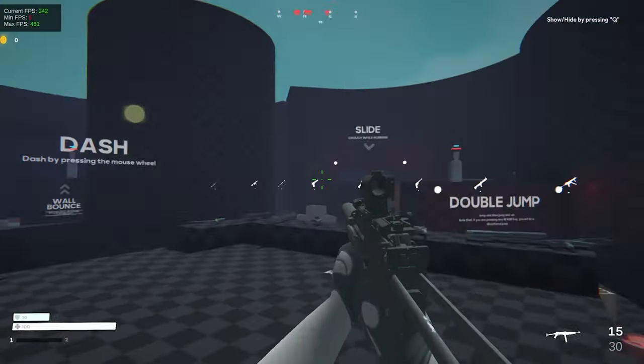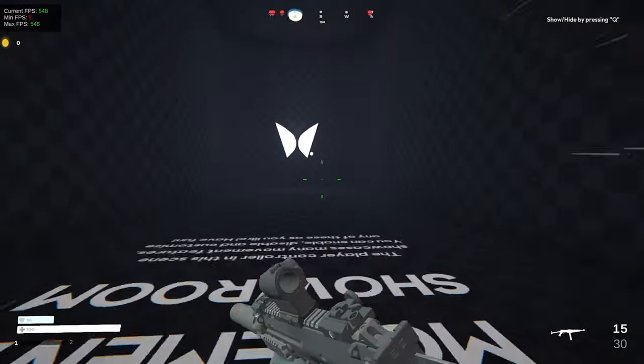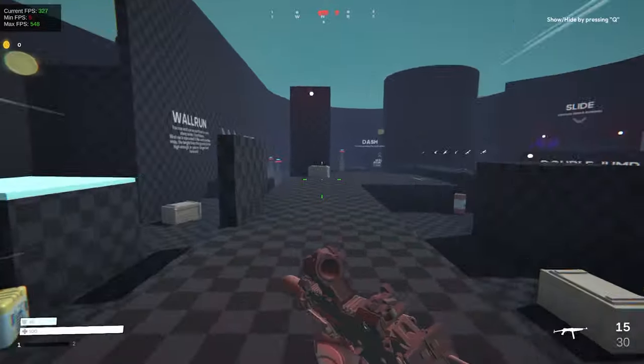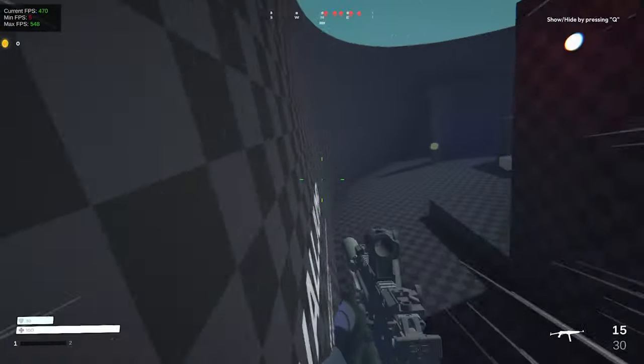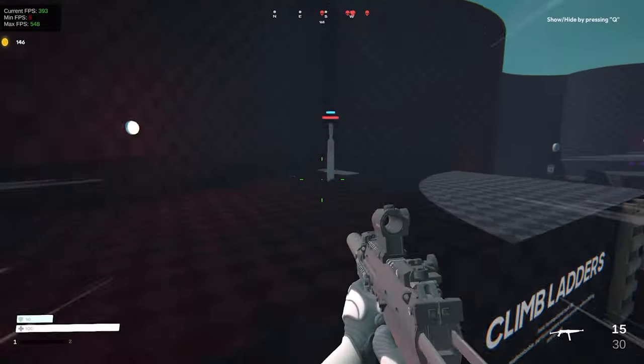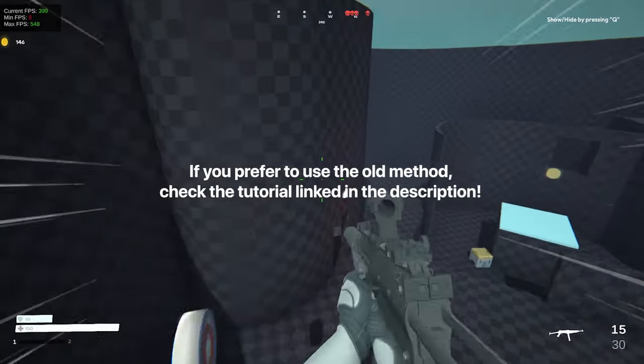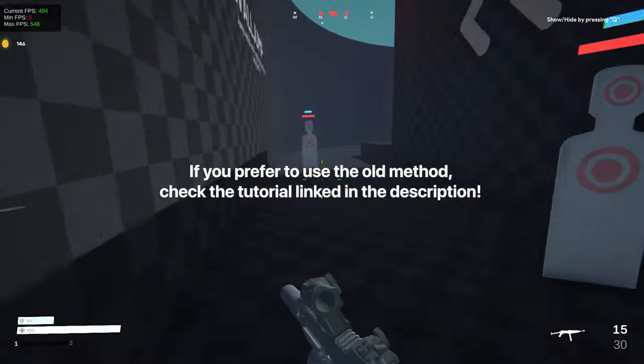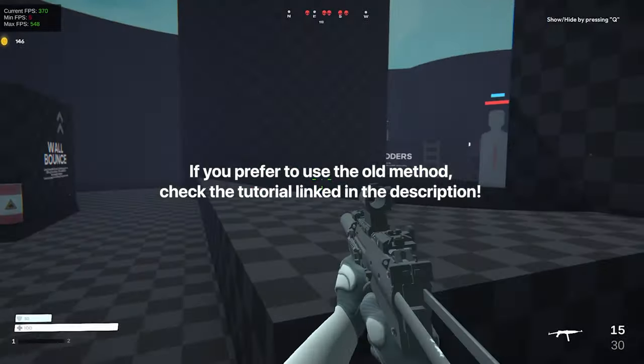Hey everyone and welcome to a new tutorial for FPS Engine. Today I'll show you how you can add new weapons in FPS Engine using the Weapon Creation Assistant, which was included in the FPS Engine 1.3 update. Adding weapons in FPS Engine has always been easy, but the Weapon Creation Assistant makes it even easier and especially faster.